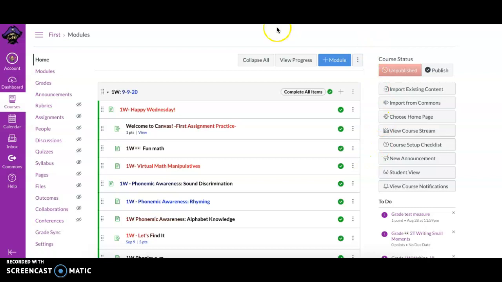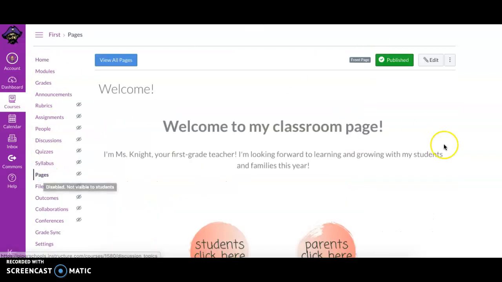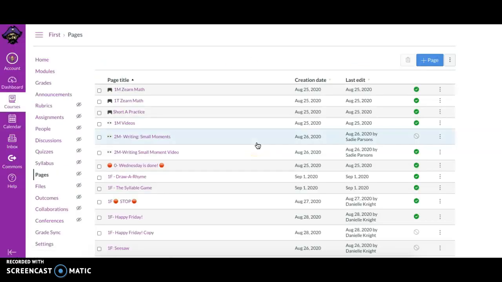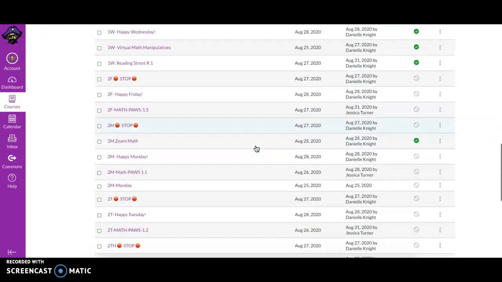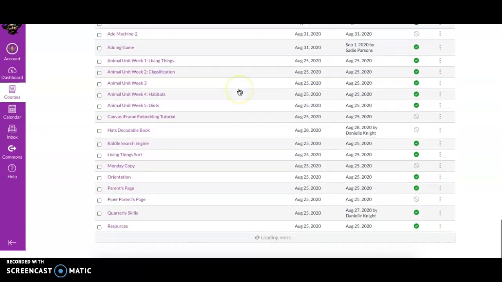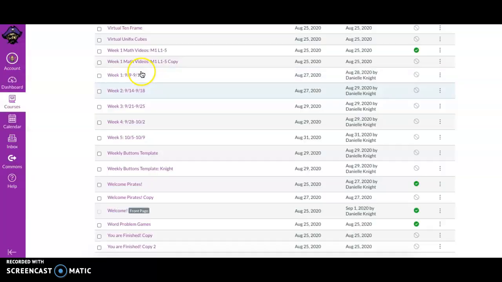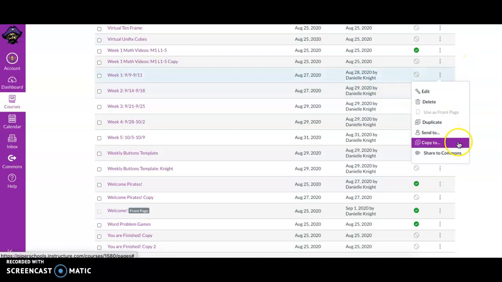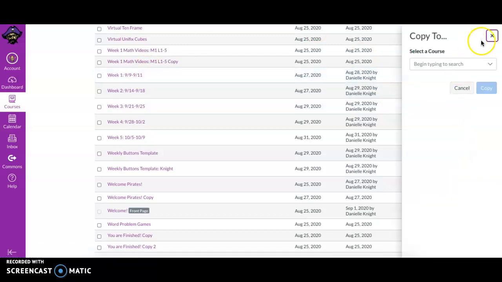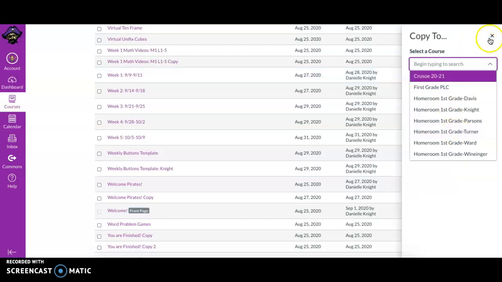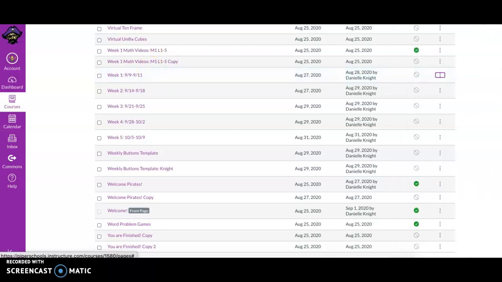All right, so I also want to teach you how to link your buttons for your weeks. So if you're in the first grade PLC, go to your pages. If you don't have your weekly buttons yet, view all pages. If you already have your weekly buttons set up, then you don't need to do this. So I'll go down to, I think it's called the week 1 page, and then 9-9 through 9-11 right here. So this one right here, you do the same thing, 3 dots, copy 2, and then you would choose your course.